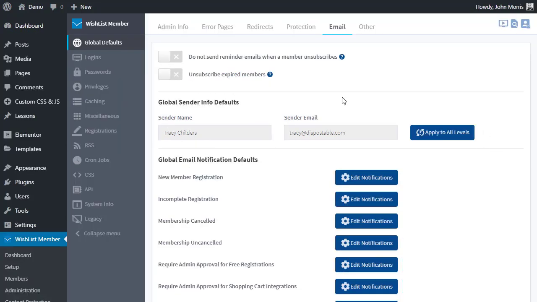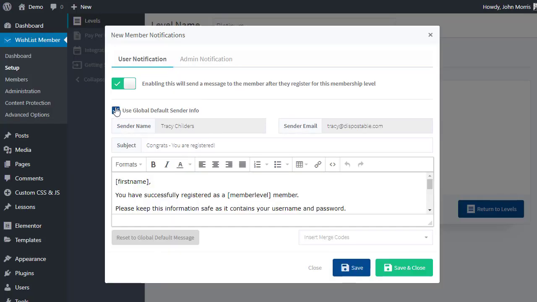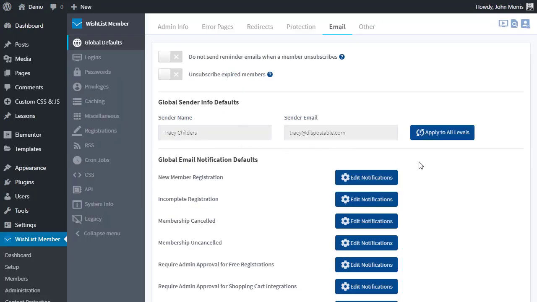So that's what this does: it allows you to set a global default for your sender information, apply it to all levels, and now all your emails are going to come from that sender information. I'll say it one last time, this is probably what you're going to want to do. But if you do want to overwrite it on a level by level basis, just come into the level, uncheck this box, enter the information that you want it to come from for that particular membership level, and hit save and close, and you'll be good to go. Okay? So that is the global sender info defaults.